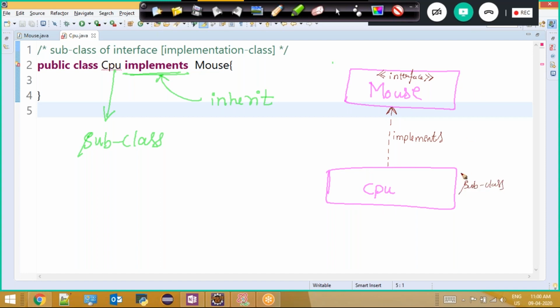Subclass is also called what? Implementation class. So this is the subclass and this is the super interface. And how is an interface inherited by the subclass? By using the keyword implements. So that's one funda here.